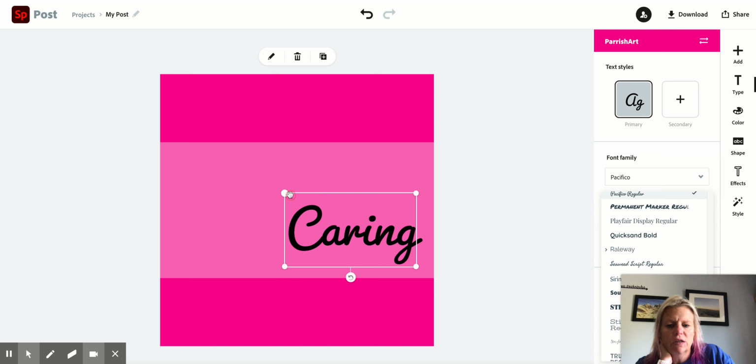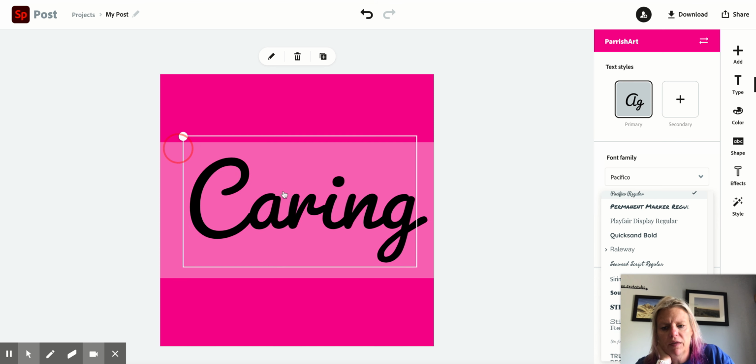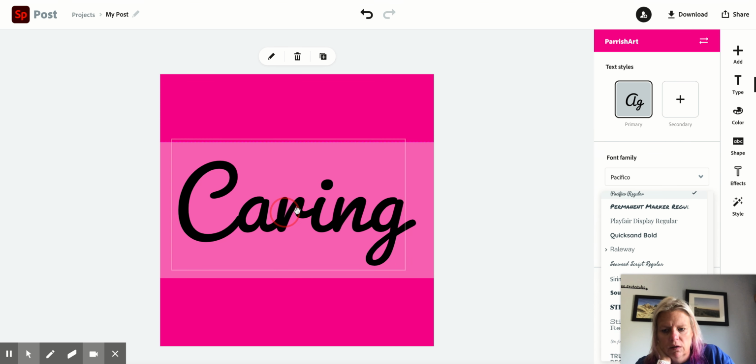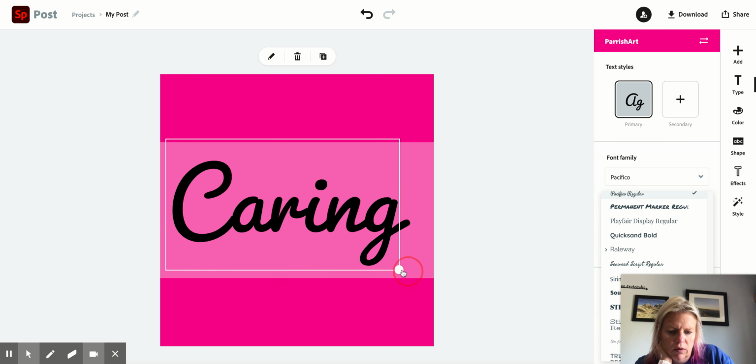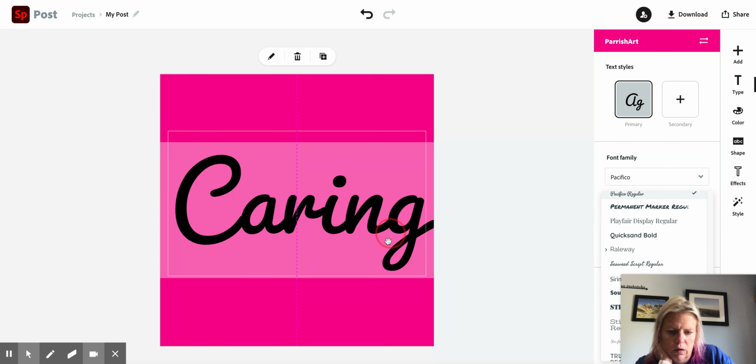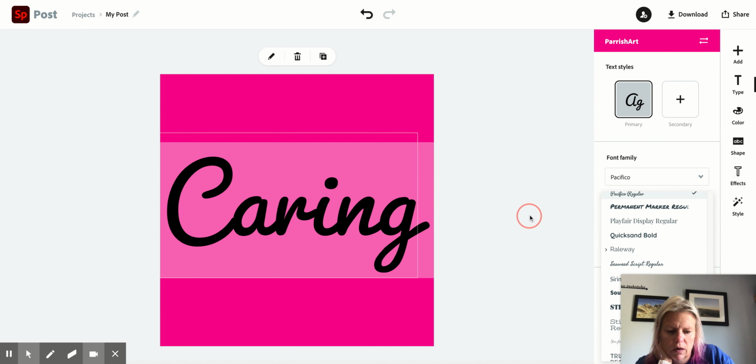But then what I want to do is I want to fill my type with that space. So I want my word to really fill that whole area. I'm just going to center it in there, make it look good. Okay.